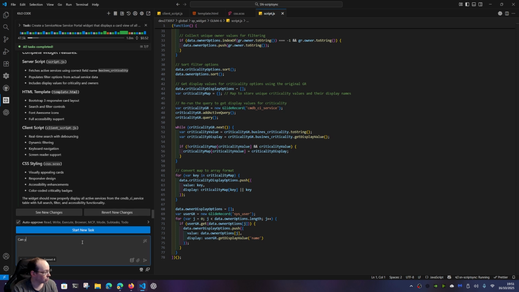Can you optimize, simplify the service script? I don't think we need to do GR queries on list of criticalities and users, as we can just use the values from the original GR query.